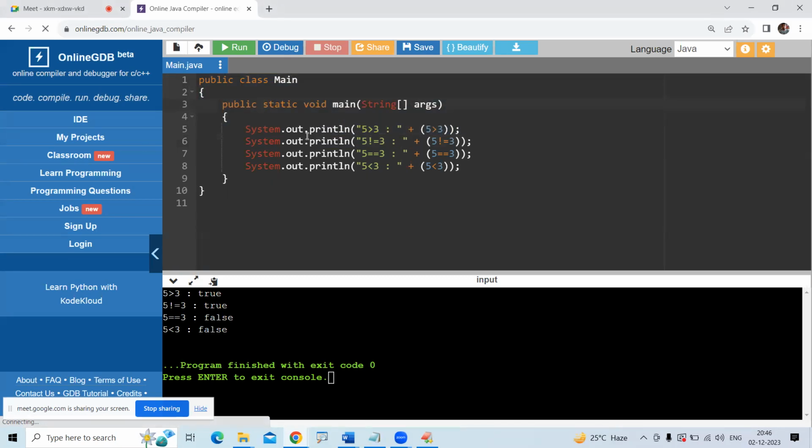Drop a message in the chat box once you have completed. Multiple examples we'll see on relational operators today.